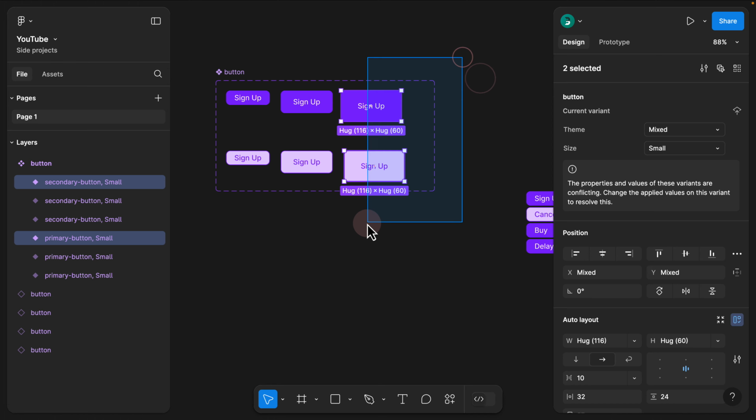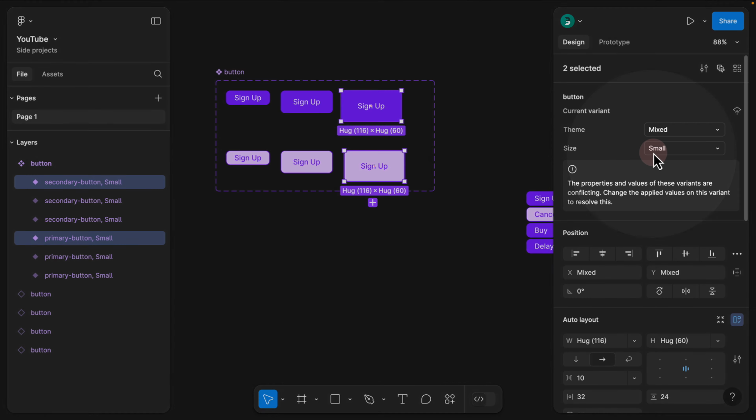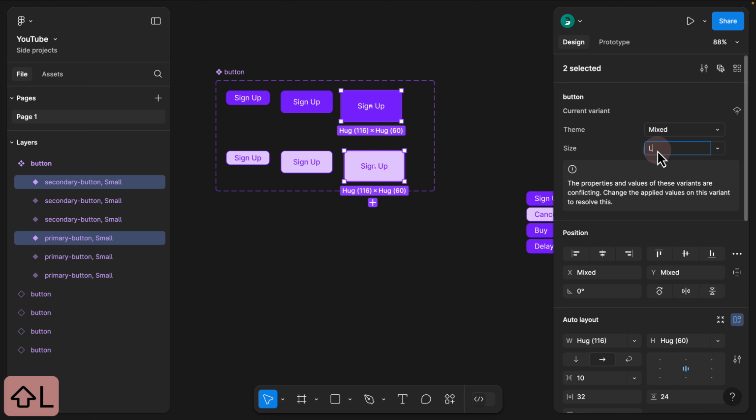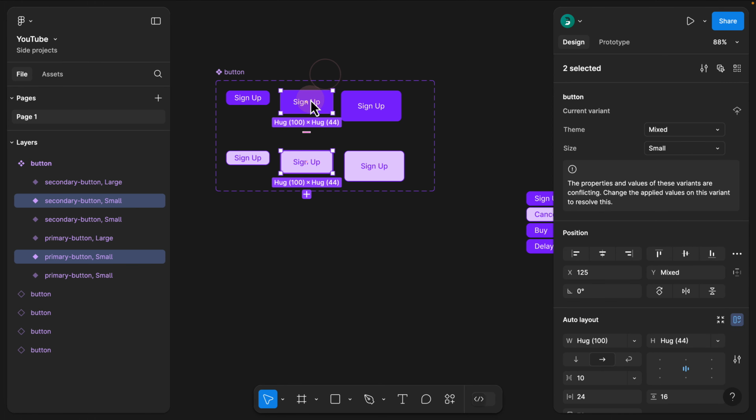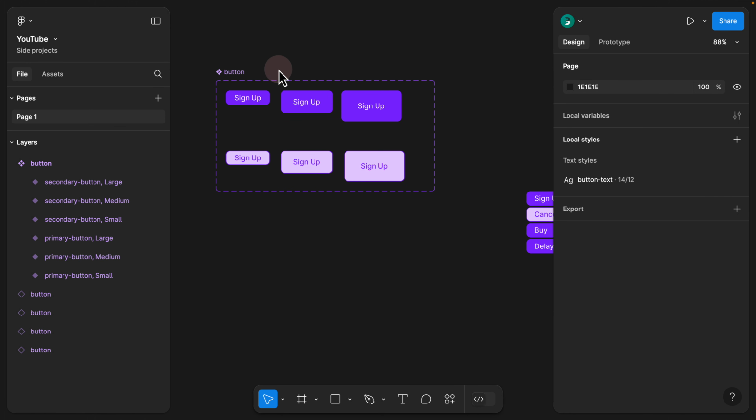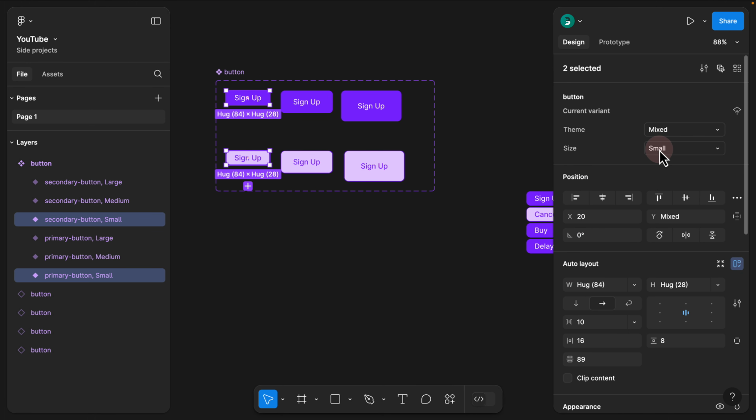So here I would just highlight my 2 large buttons, and now we see that they're set to small. All I have to do is change this to large, press return on my keyboard, highlight these 2 and go to the size again, and then set these to medium, and then finally highlight the last 2 and set these to small.